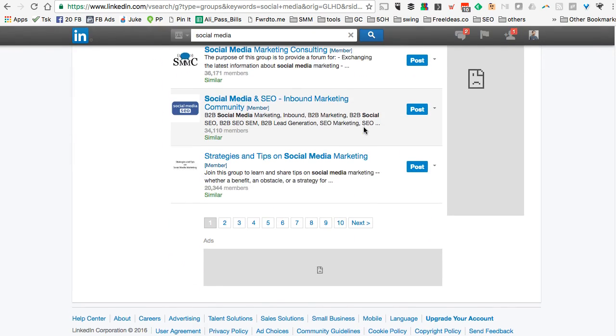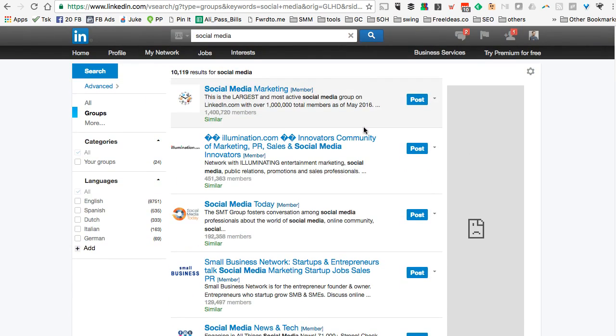But this is where you can find groups in your niche or industry, and make sure those groups are where your target audience is, not other freelancers in your niche. That's extremely important. So once you have joined 50 groups, you can click on interests and then groups.